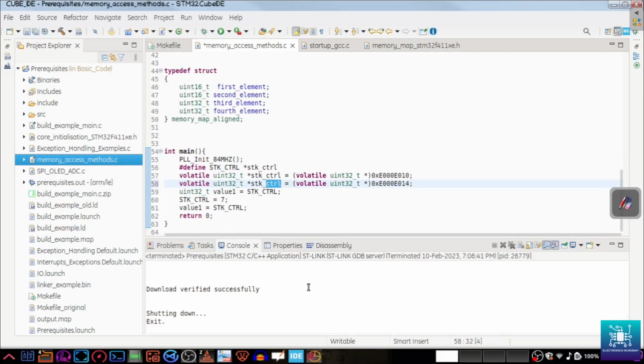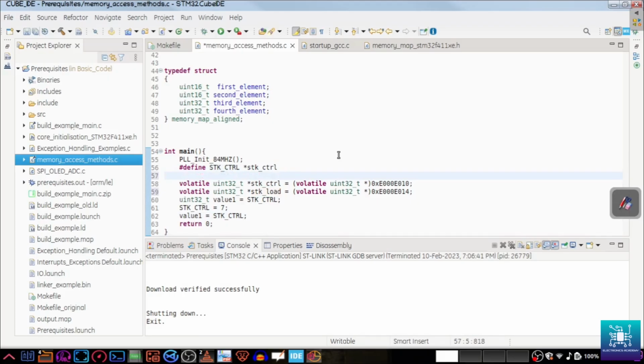So if we do stk load here, this is your second value. For that, again, we'll have to declare another macro here. So hash define stk_load equals to star stk load, hash define stk_load equals to star stk load.